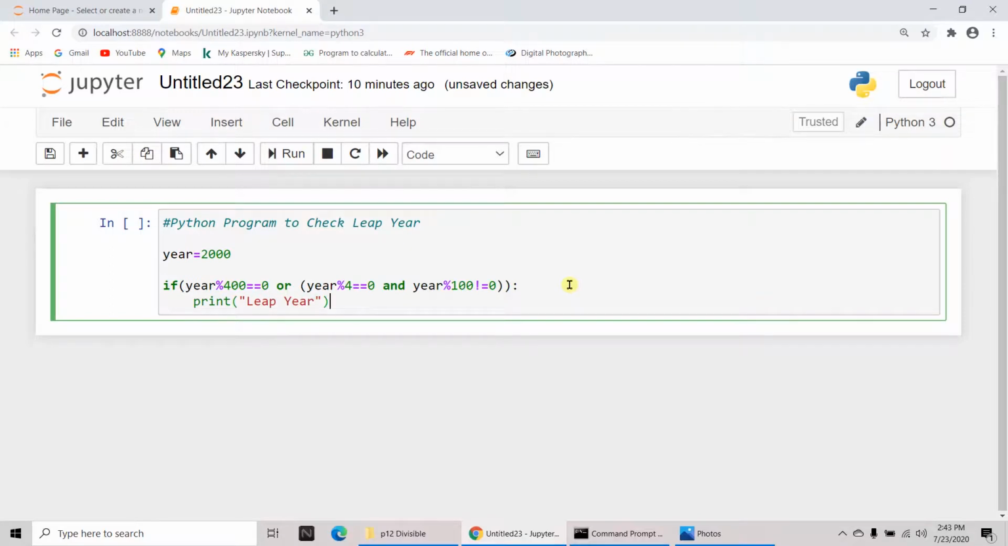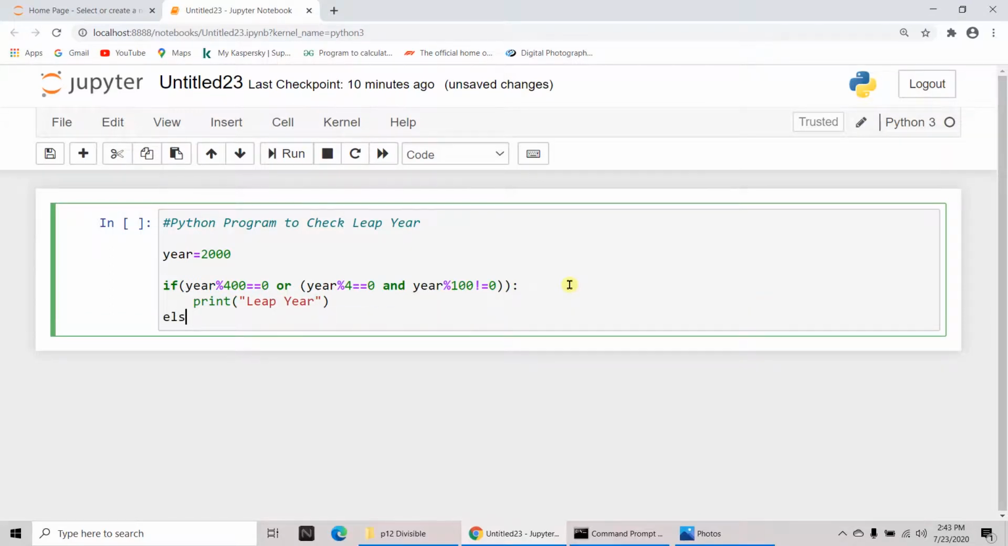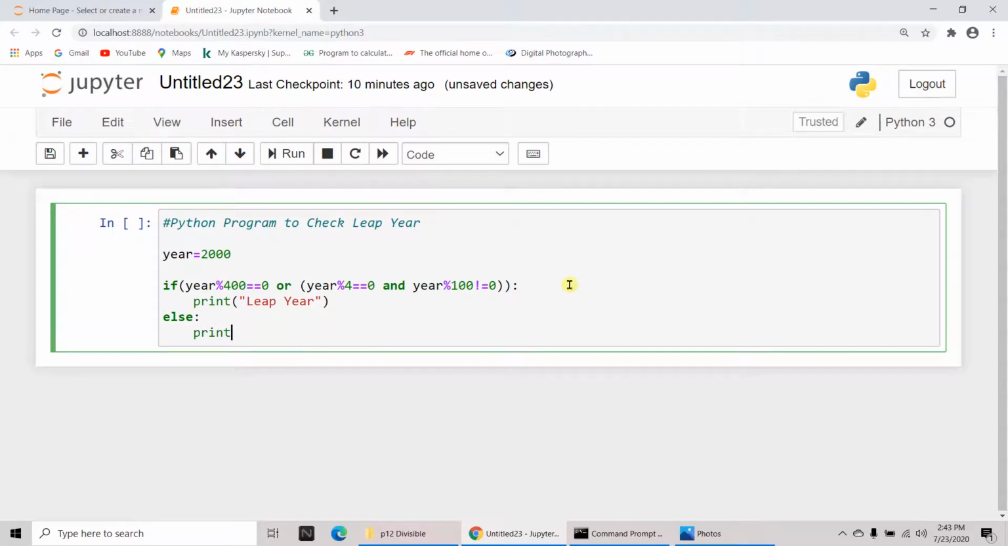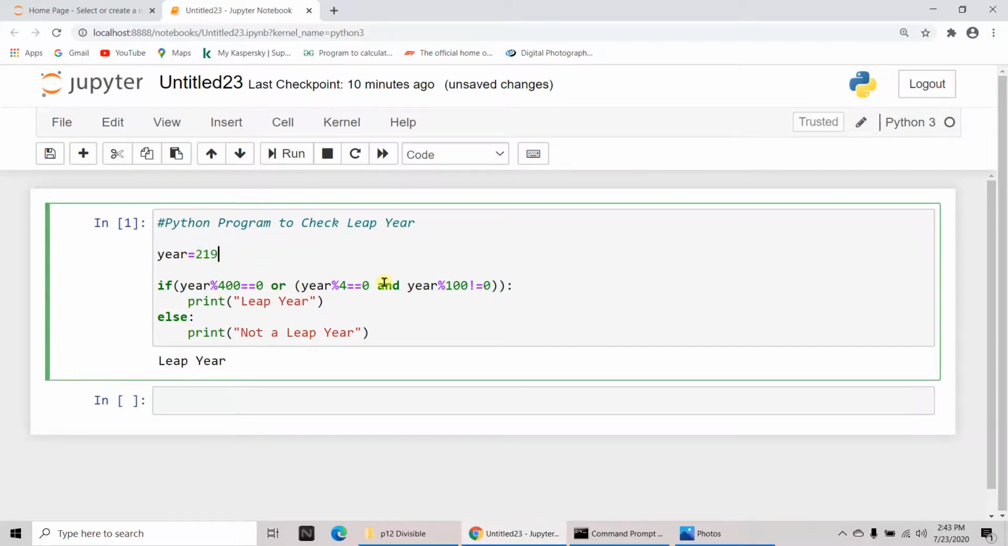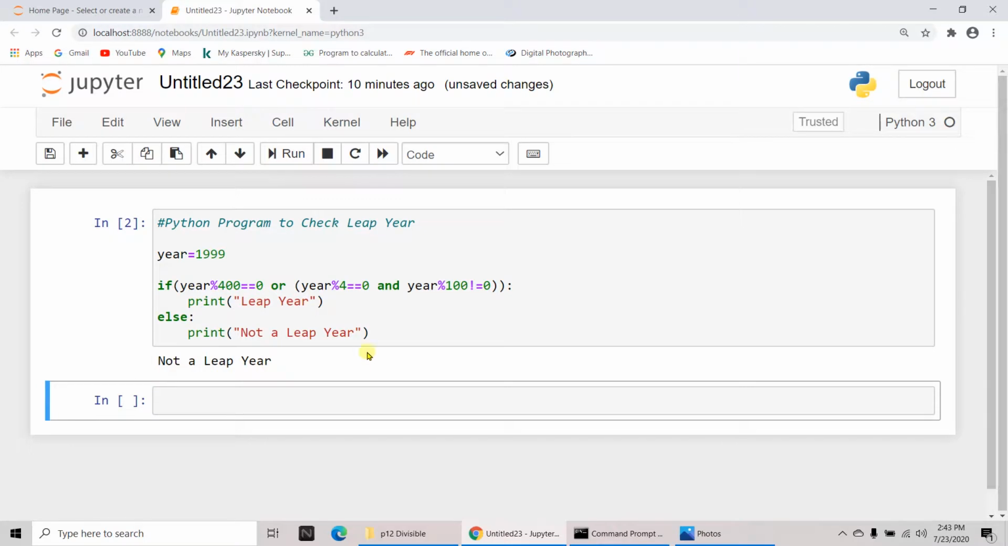Else, if this doesn't satisfy any of the two conditions, then we can write print not a leap year. So let us run this program and check. It's a leap year. Fine, it's telling it's a leap year. Let us change it to 1999. Let us run this one. Not a leap year. So now you can check whether it's a leap year or not.